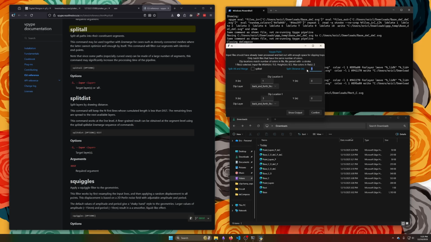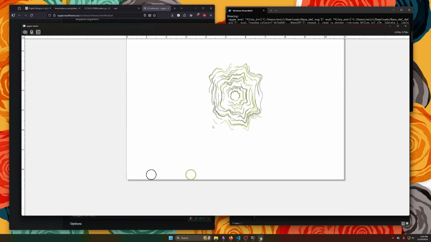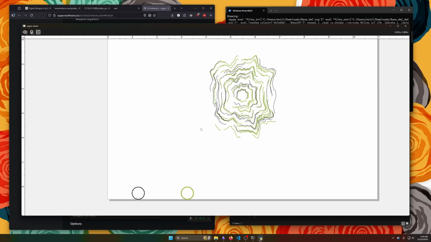So I'm going to change this to be maybe 1/2 inch split distance, and I'm going to make these be circles for the dipping, and I'm going to put them both 8 inches away from the origin in the Y direction and spaced 1 and 3 inches respectively. So these are each representing the two different file colors that we have. If I click show output, we now have two different colors here. We've got the lime green, we've got the kind of gray or black.